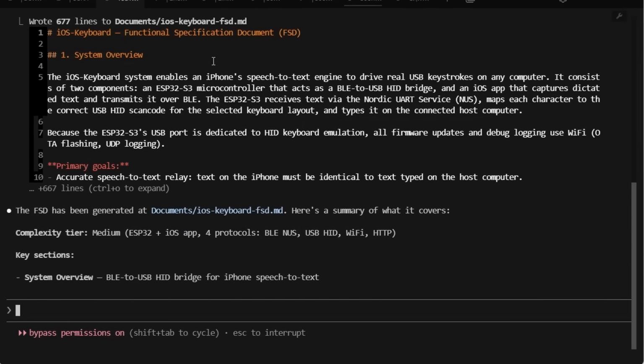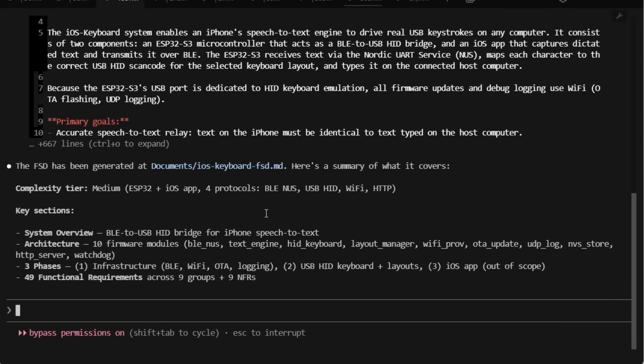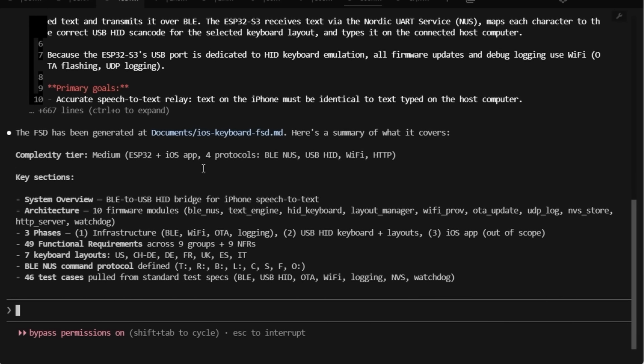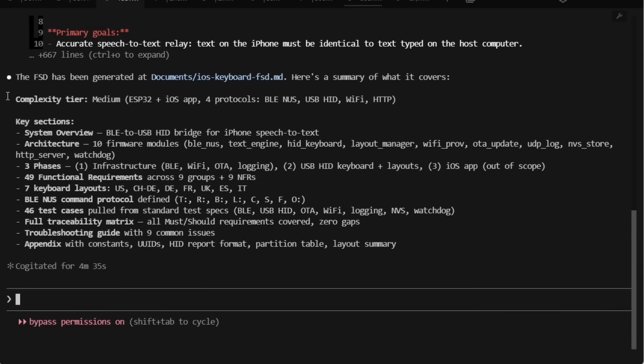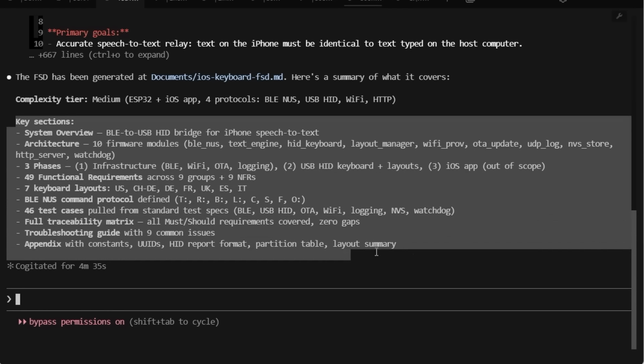And now it writes a functional description. It said it's a medium complexity. So don't know what is a high complexity, but it has all this stuff we discussed before, the 3 phases, 49 functional requirements and so on. Everything should be here. Now let's have a look.